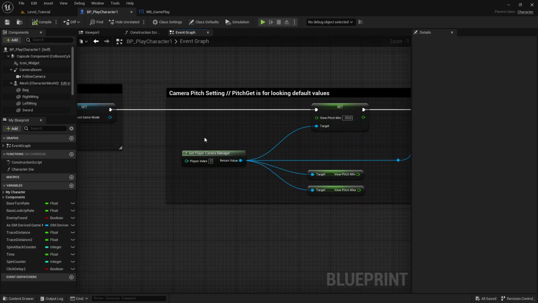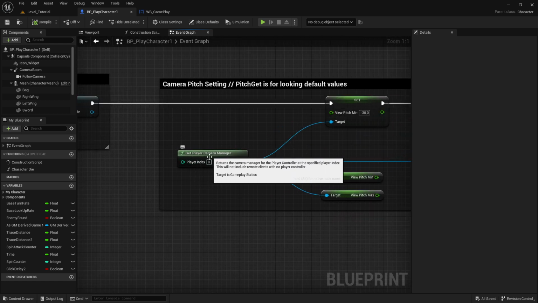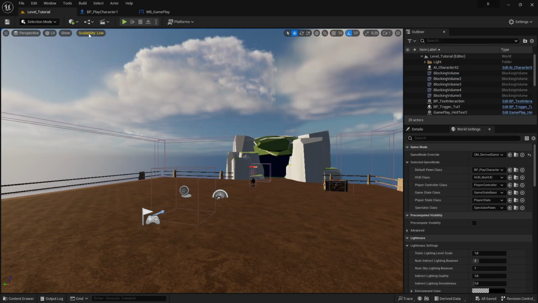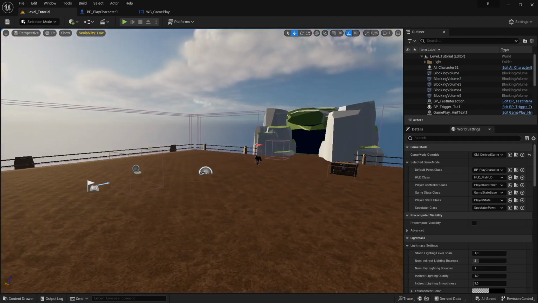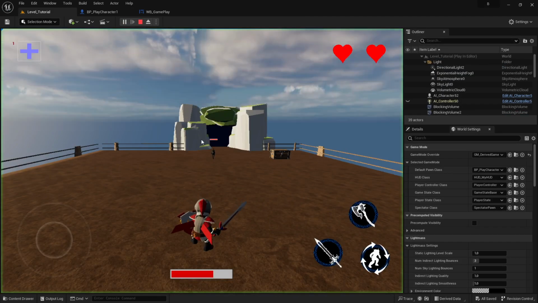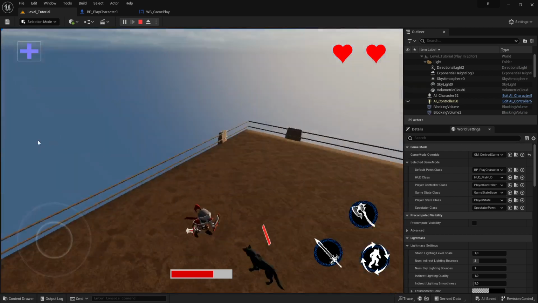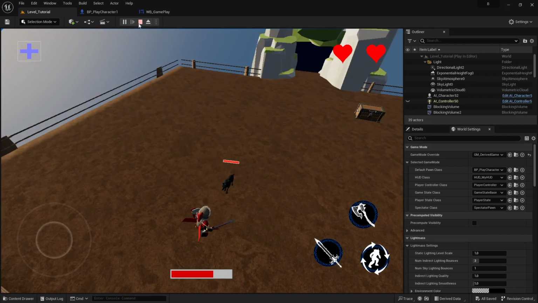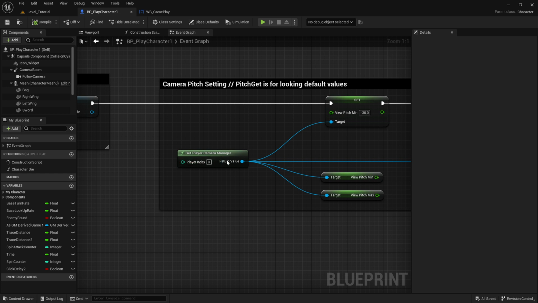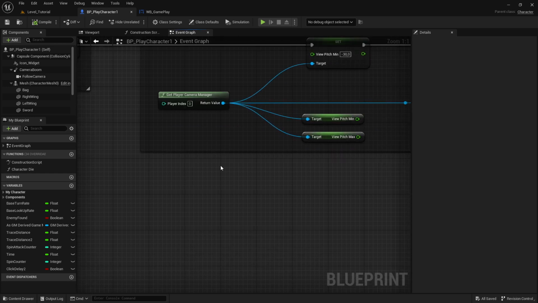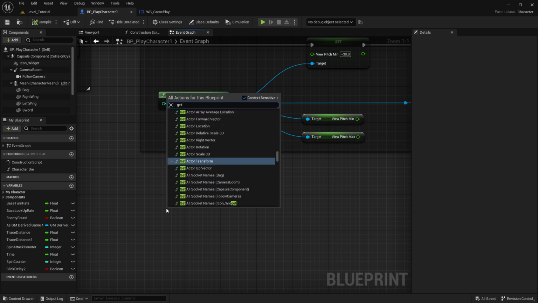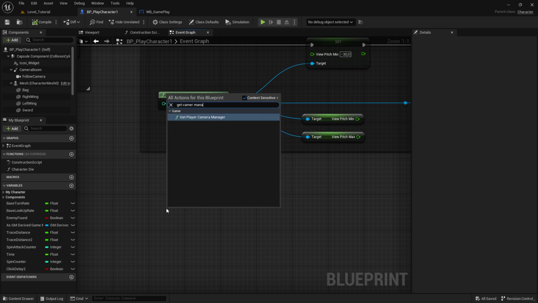You need just one node. It is called the Get Player Camera Manager. The camera manager, as you can see when my character spawns, always has a camera. The thing I am using here to move around is the camera, right? And this one, the camera manager, has the properties for it. So what you do is get the camera manager.